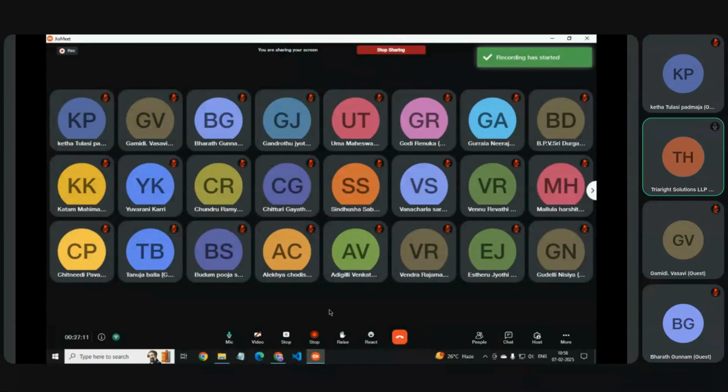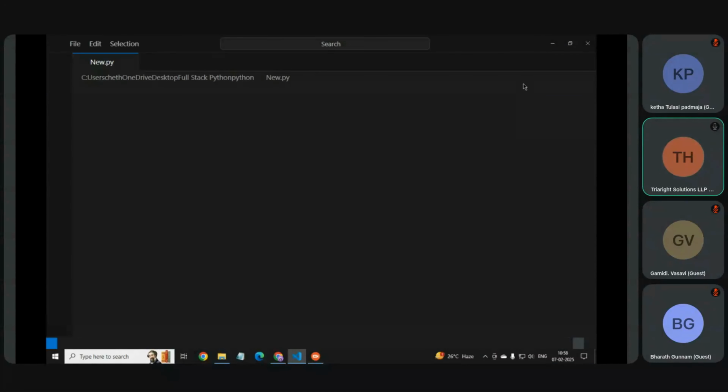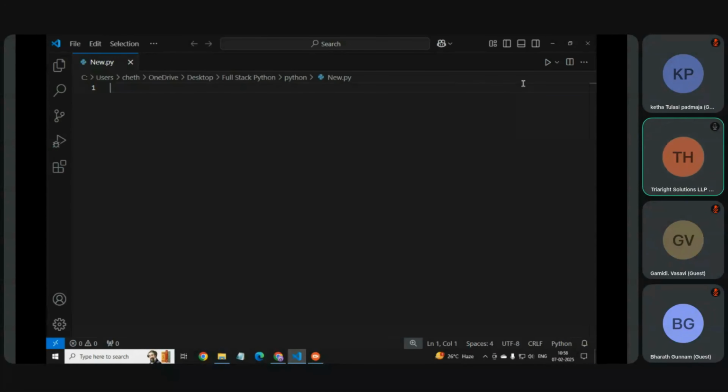So good morning guys. Today we will see the static variable in OOPS concepts. Okay. So we have to see the static variable. So for that, wait a minute. So today's date is 07/02/25.